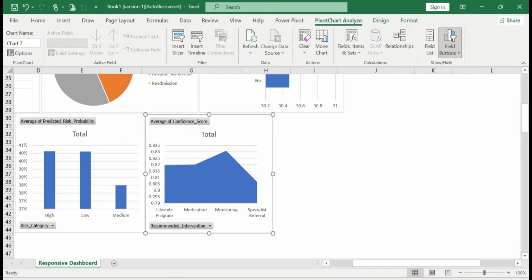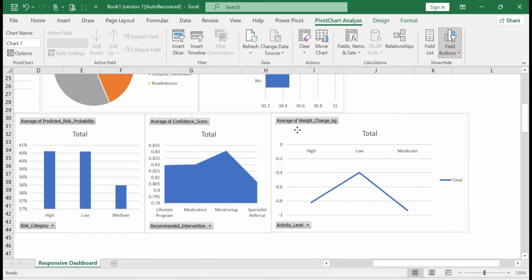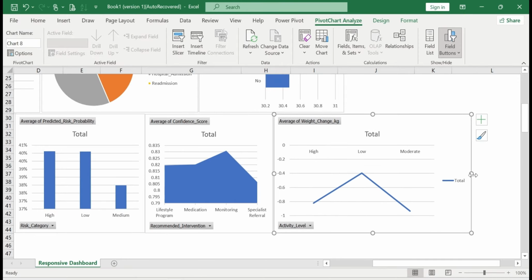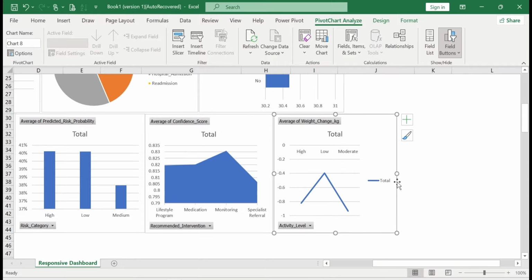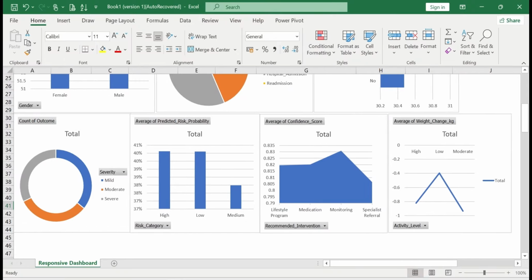So this is it, the average of weight change by activity level. So bring it to this part here and squeeze it to the left, just like that, and that will be okay. So I think they are now clearly visible in our case.